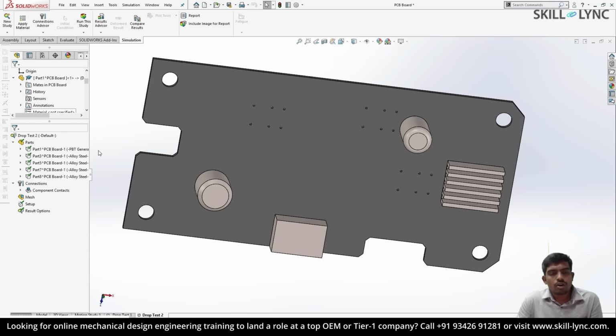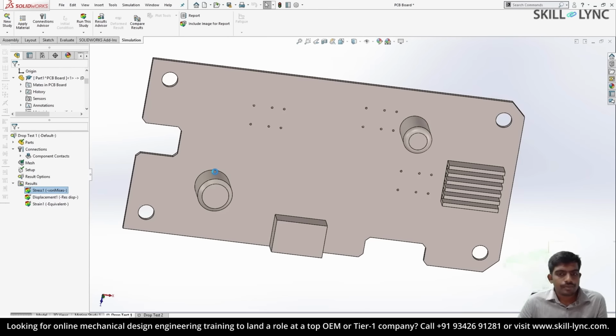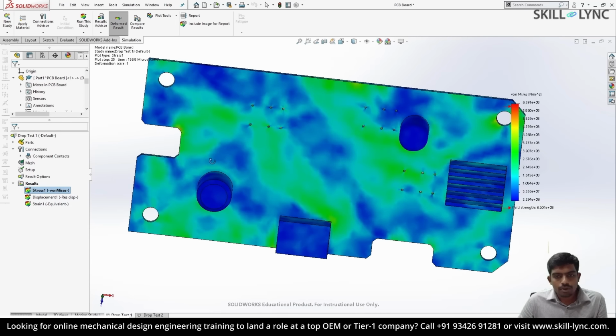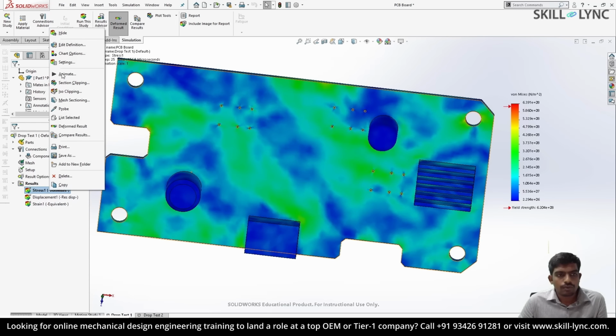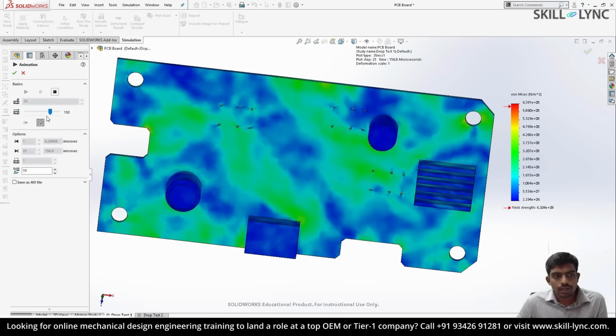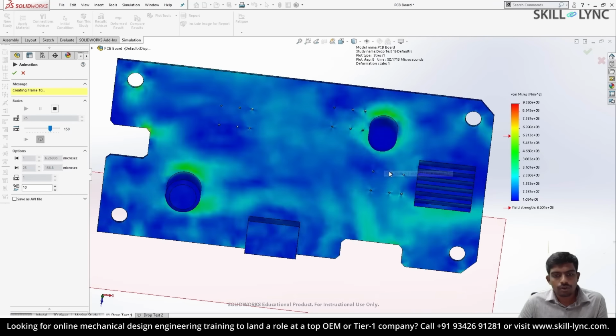Since it's going to take a long time to run the simulation, I have already done this simulation. Let's have a look at the results. Here, this is the stress plot that we have received. Now if we animate, you can get a good idea about what has been going on.